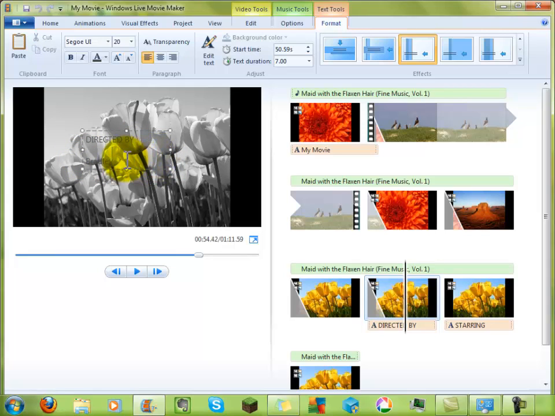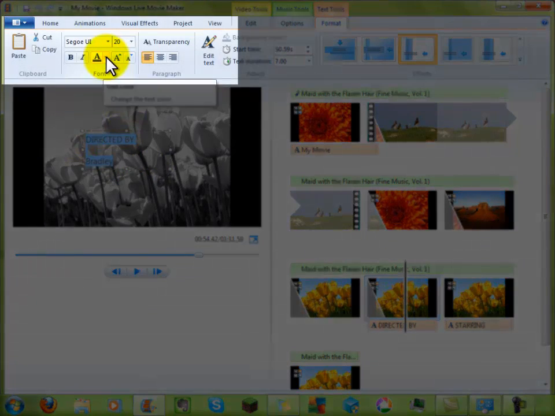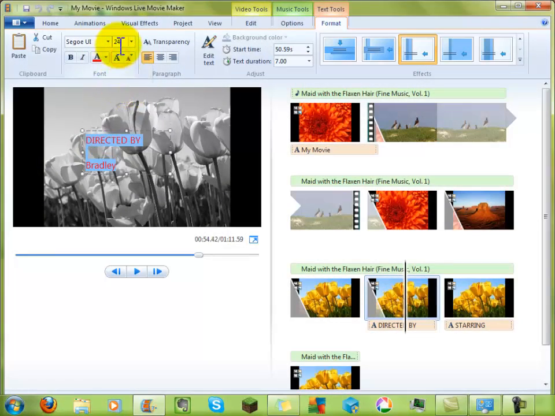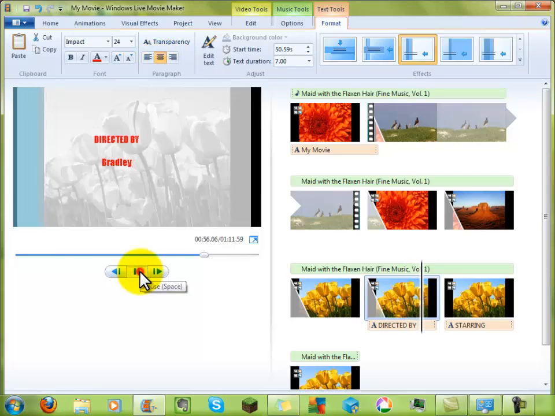Now that's kind of hard to see in that background, so let's change the color. If we highlight it, we can come to the top and use our basic text editing things, such as color, size, font type, and alignment. Much better.